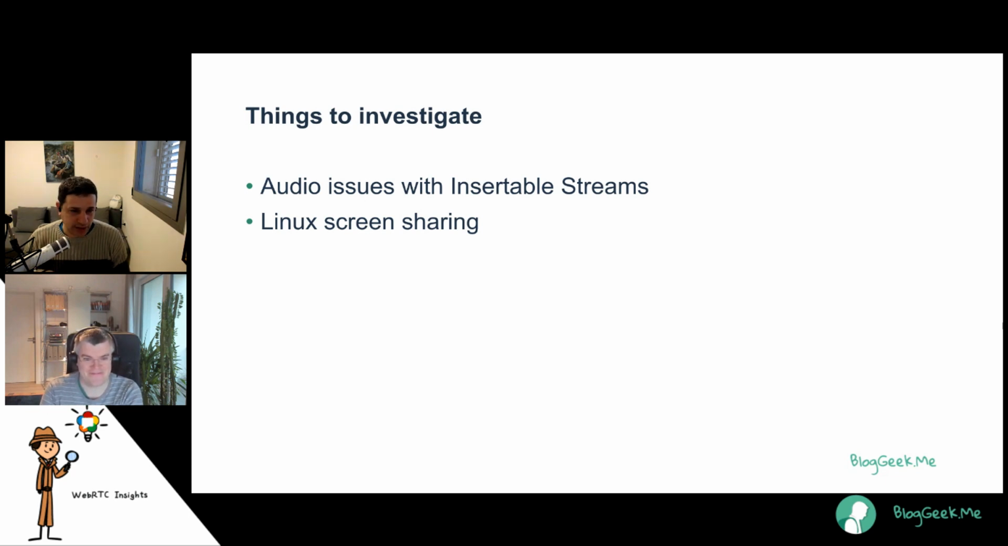I used Linux years ago as my desktop at the beginning of WebRTC. I just stopped. It was impossible. Not enough support for it.